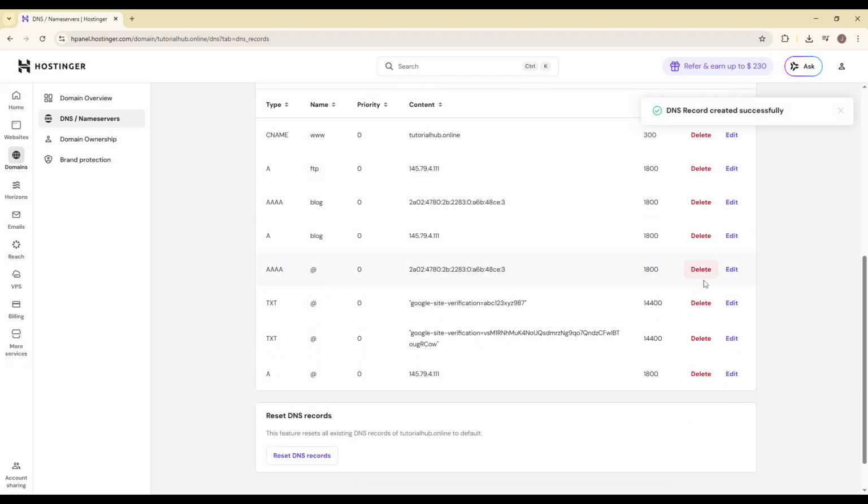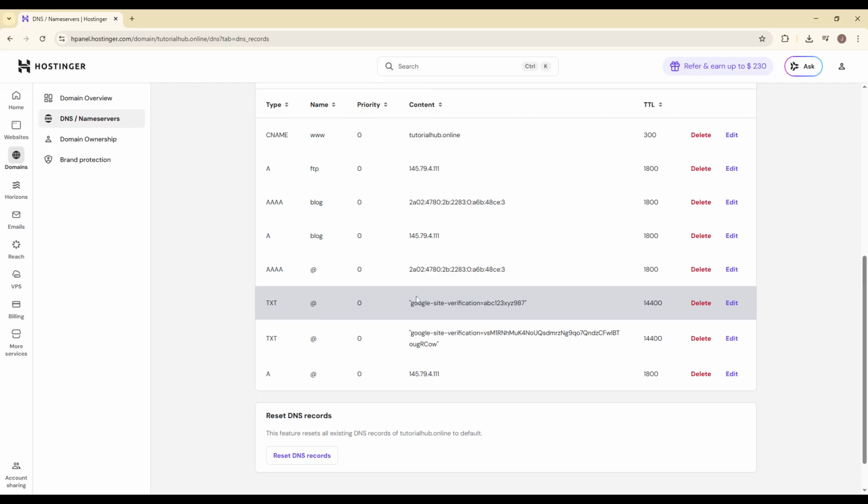After clicking Add Record, you should immediately see your new TXT record appear in the DNS records list. That means it has been successfully added to your domain configuration. However, keep in mind that DNS changes are not always instant worldwide. This brings us to the final step, which is DNS propagation.